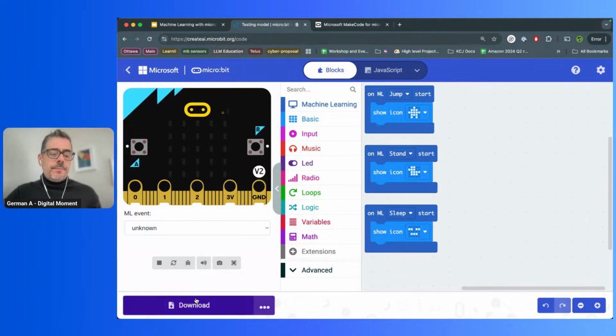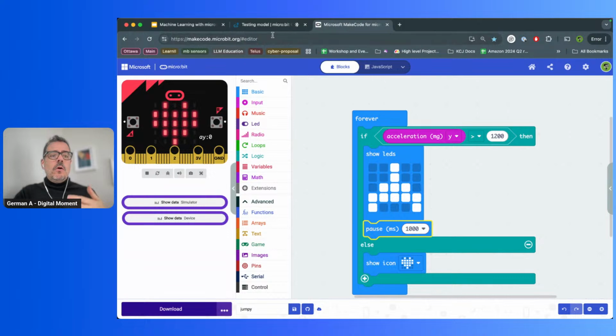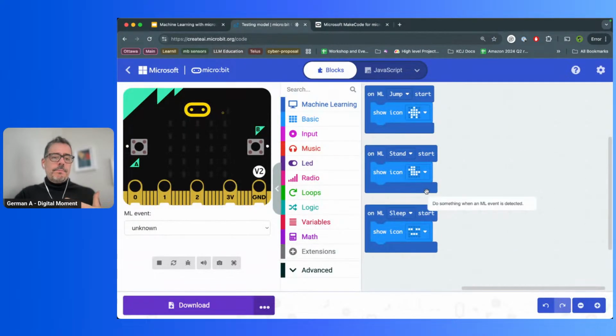So if we have this, then now we can do the program that we want. We can go and recreate something like this or any other type of program. And that's the story of CreateAI, and how should we think about it, and how can we approach it to have our students think about computational thinking and how it takes us to data and machine learning.